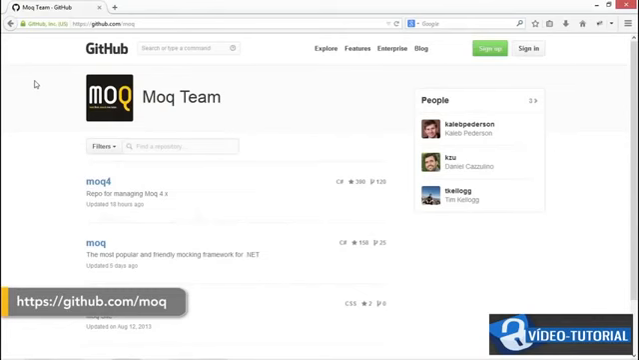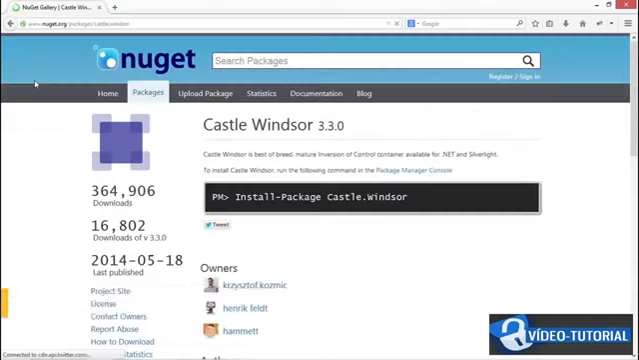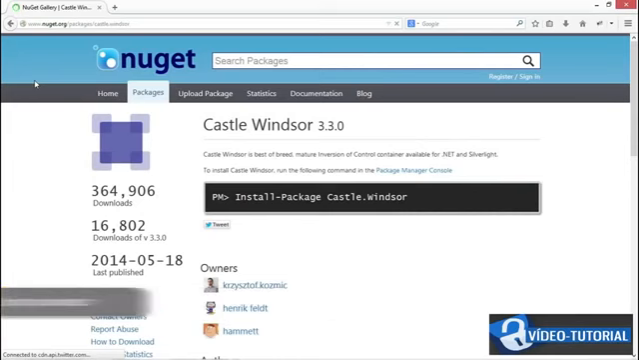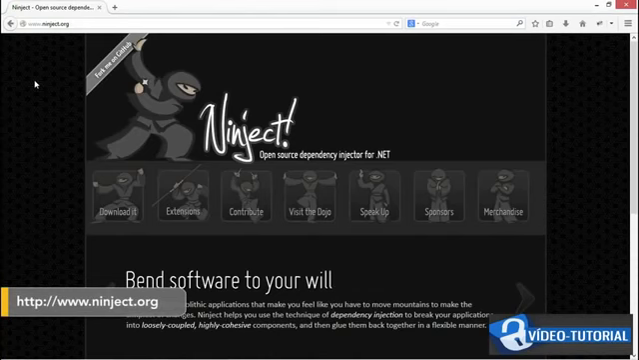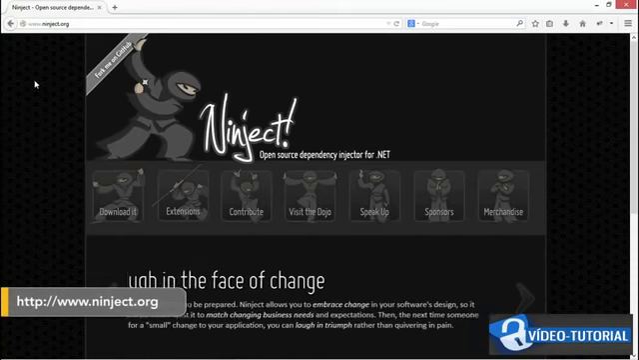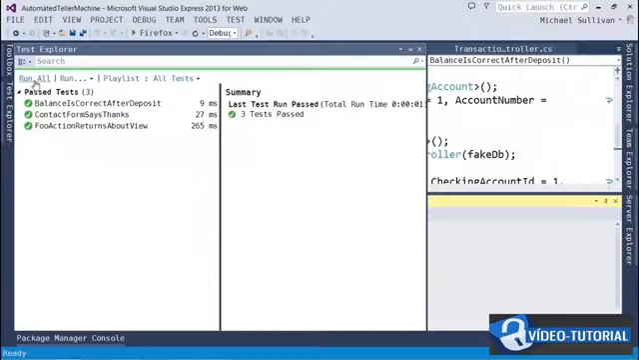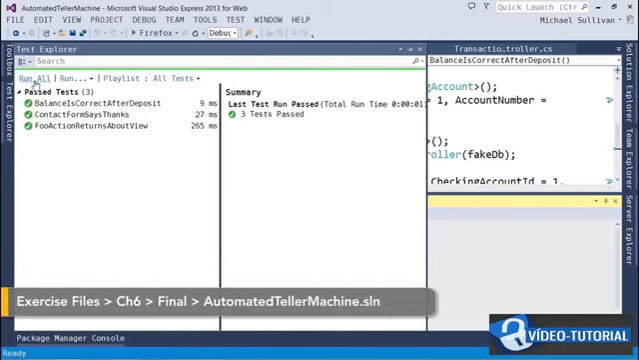There are also dependency injection containers, like Castle Windsor or Ninject, which can handle instantiating your controllers with the correct type of DB contexts and other dependencies, and make it easy to toggle between the fake and real versions of objects throughout your application. So that's the basic process that we use for test-driven development, and I think that you'll find that if you put it into practice, it will really help you think through problems and arrive at stronger solutions. Again, all of the code that we worked on in this chapter is available in the exercise files in the final folder under Chapter 6.